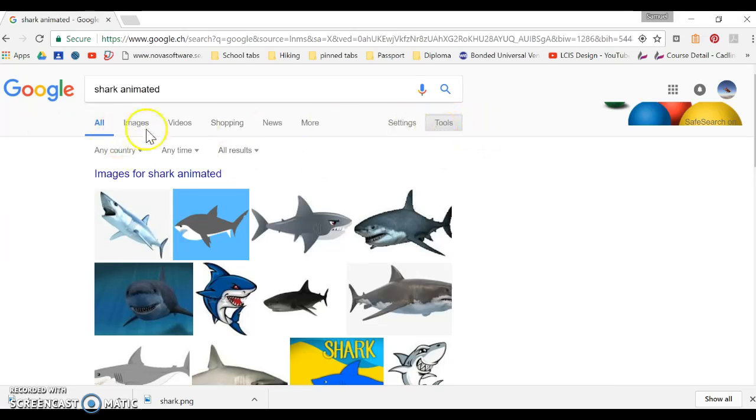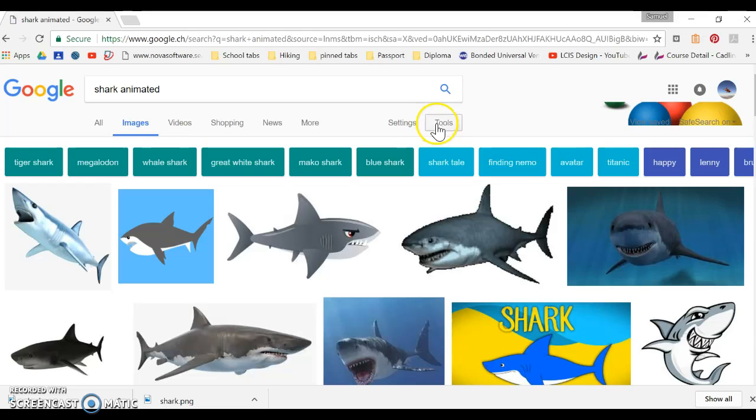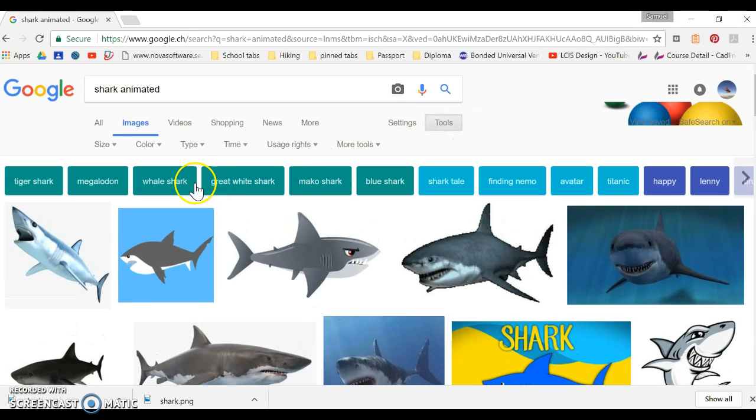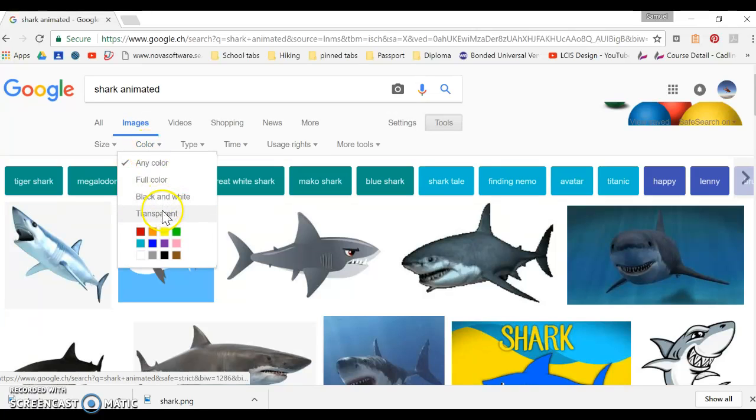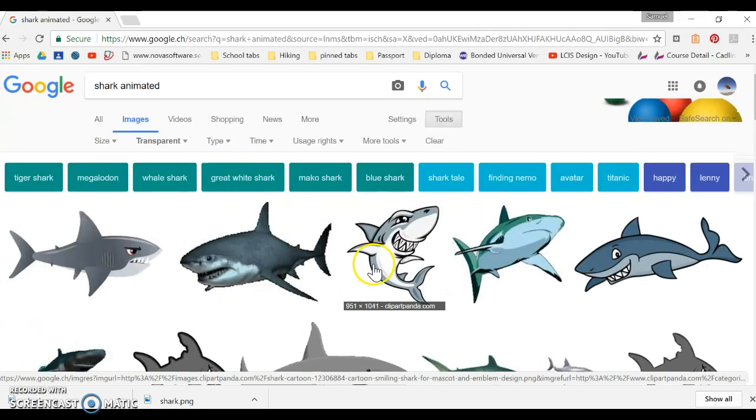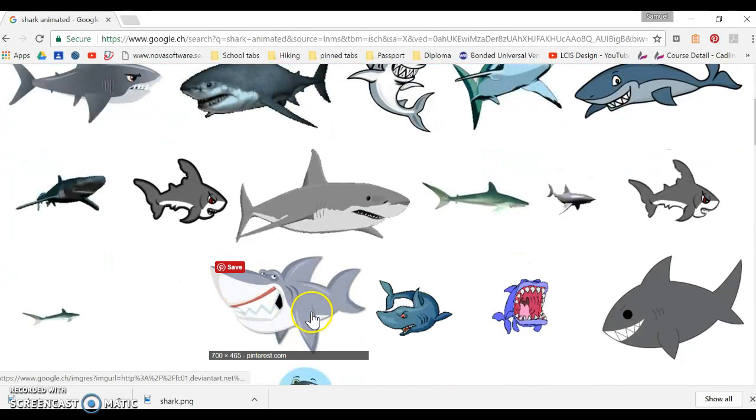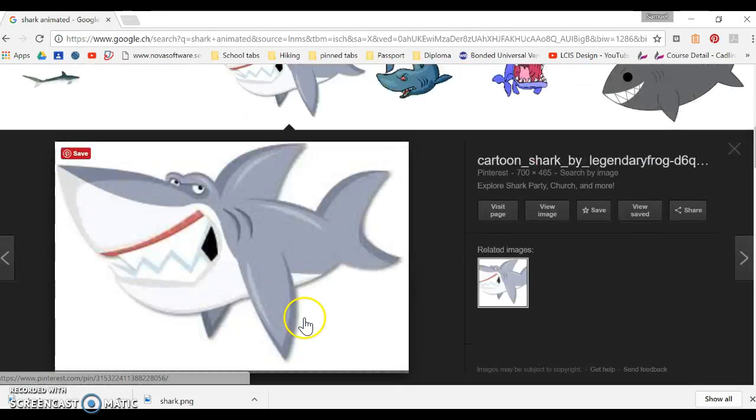I'm going to go to Tools in Images, and make sure that we're in the Transparent Images setting. If we go Color, we can hit Transparent. So that means we have no background on the images, and it just helps us. I quite like the look of this one, so I'm going to use that one.